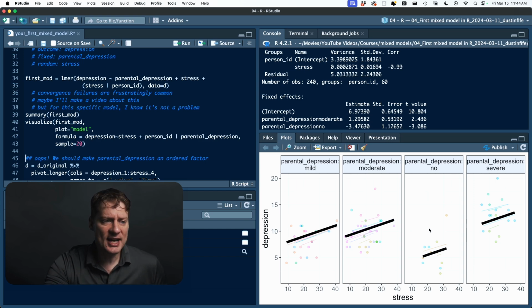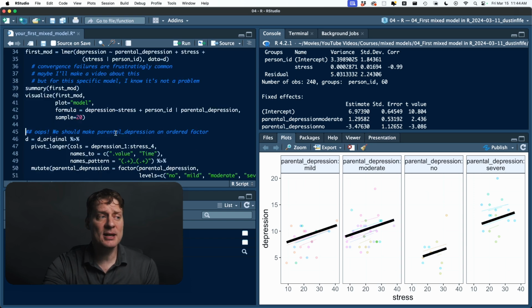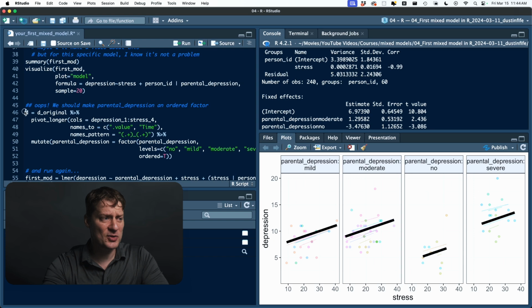And so what do we find? Well, the first thing I'm noticing is the panels go mild, then moderate, then no, then severe. It seems like they should be in order. So I'm going to go ahead and make parental depression an ordered factor. I'm going to take my code that I had earlier, and I'm just going to add on to it a pipe.